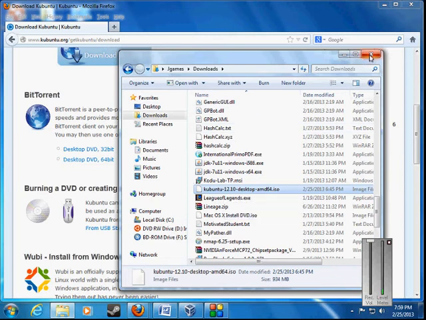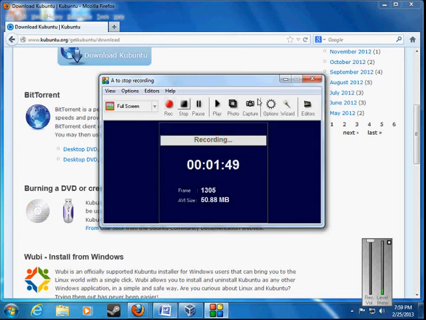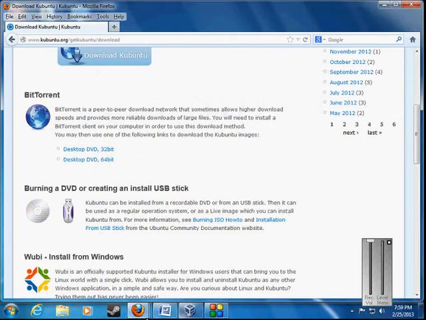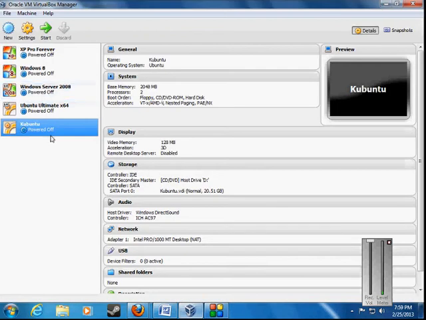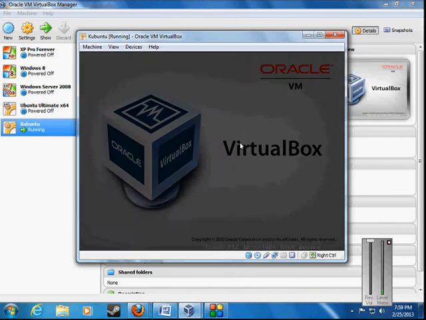So I'm going to close this. I already have my disk in the drive and it is all set to go. I've created a virtual machine to install it on. So here I'm starting the virtual machine.